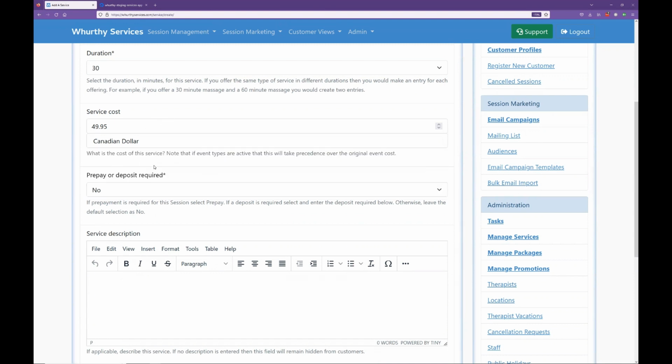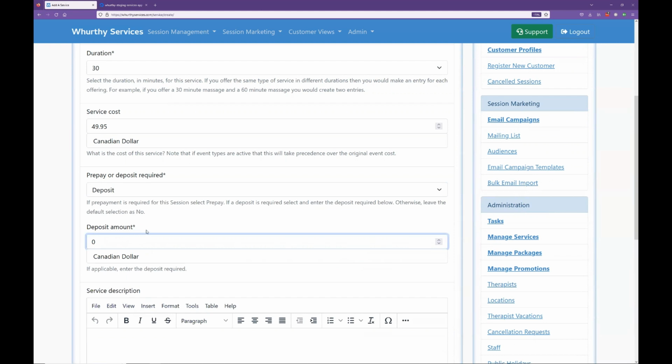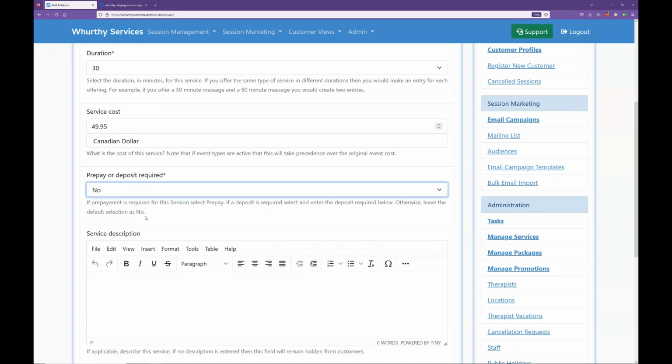The next field is prepay or deposit required, and it reads, if prepayment is required for this session, select prepay. If a deposit is required, select and enter the deposit required below. Otherwise, leave the default selection as no. So here we have no, deposit, prepay. If I select deposit, then I have a deposit amount field that shows. I'm going to leave that as no for now.